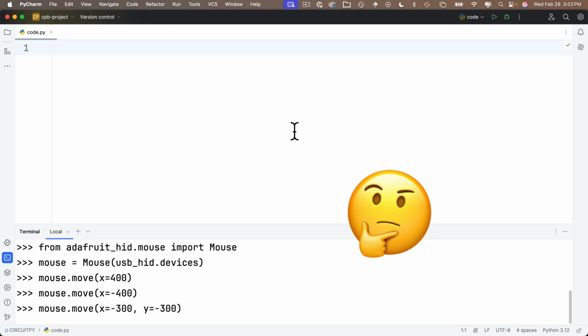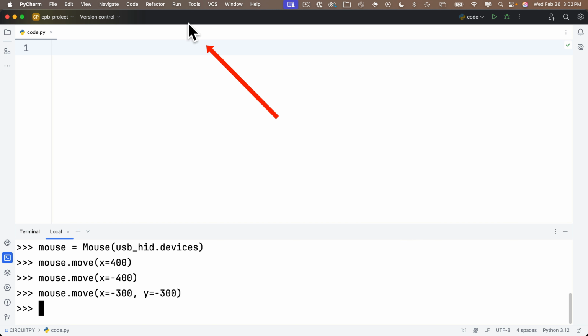Think about that. And here we go. Press return. Did you guess up and to the left? Because if you did, you are correct. Now another few things to note. You can't move your cursor any further than the edges of the screen.